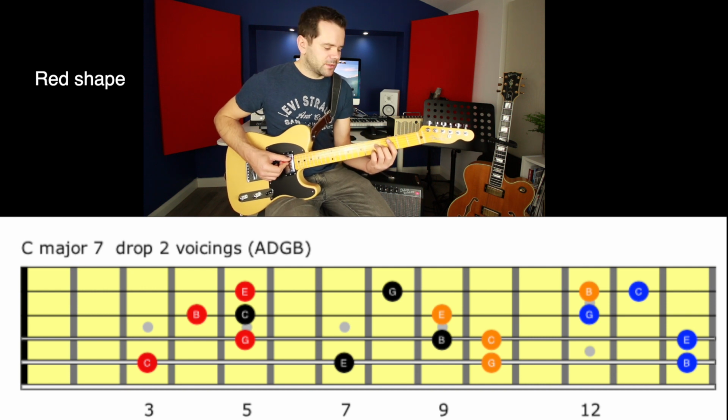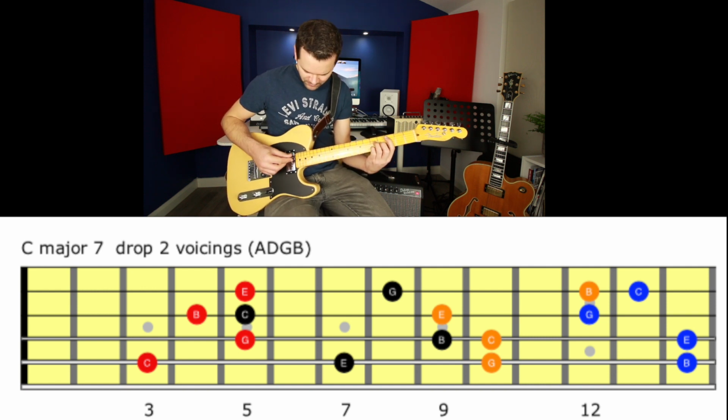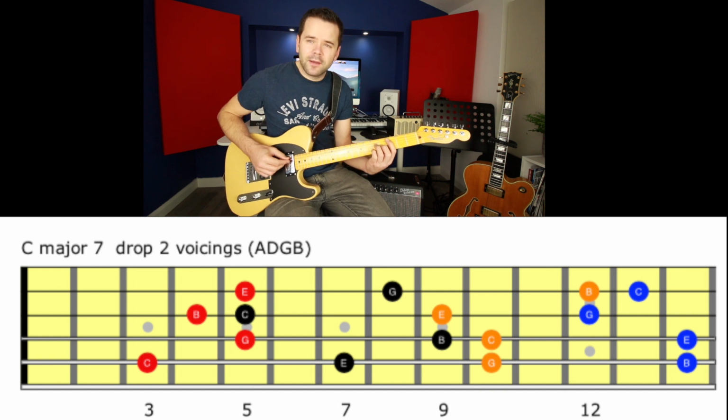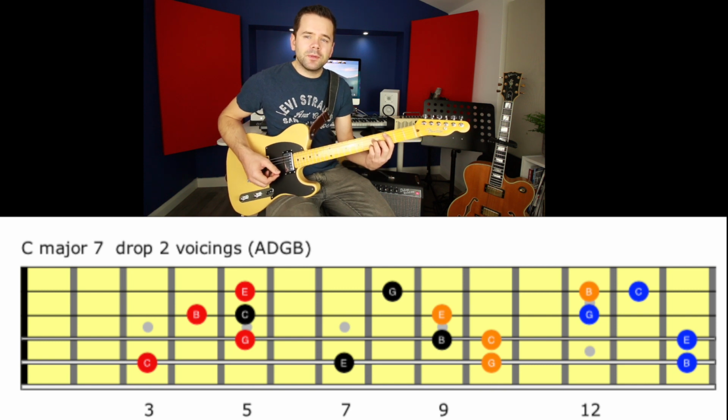So the first shape goes like this, and you'll be used to this, I'm sure you've played that before. So this is going root, 5th, 7, 3: C, G, B, E. We move to the second shape.